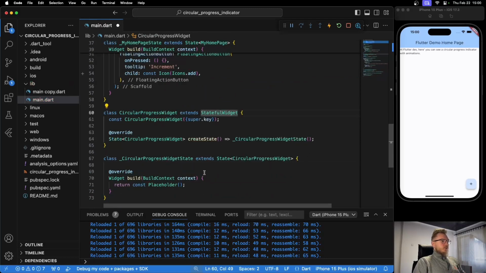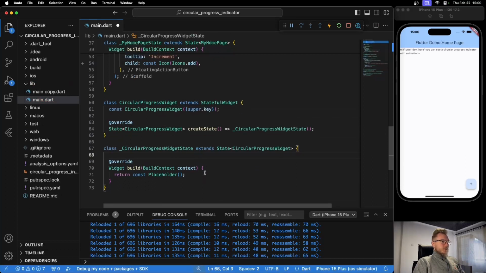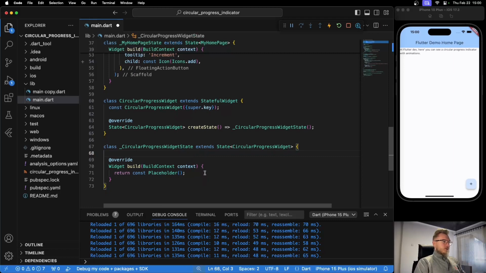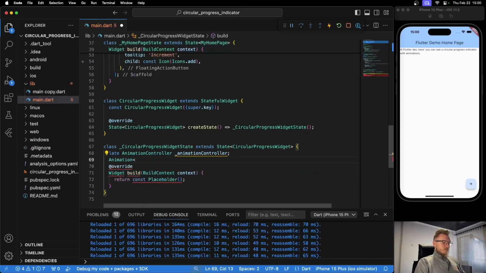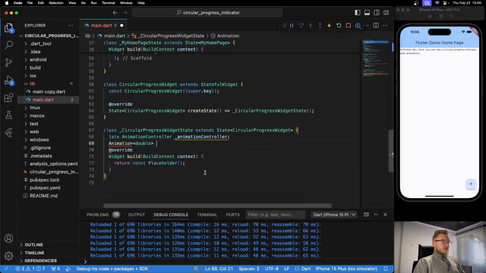It needs to be a stateful one, since we're going to create an animation controller and a tween animation to do the animating of the progress. So let's create an animation controller. And as we said, we also need an animation, which will be of type double for the progress. And let's call it progress tween animation. And it's null.